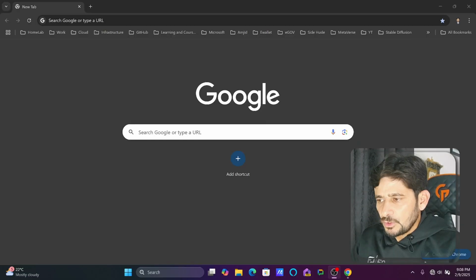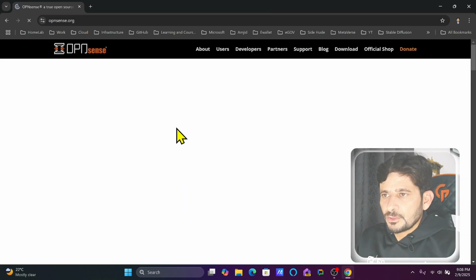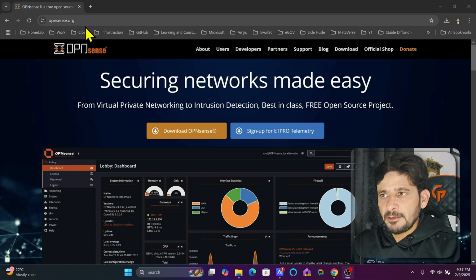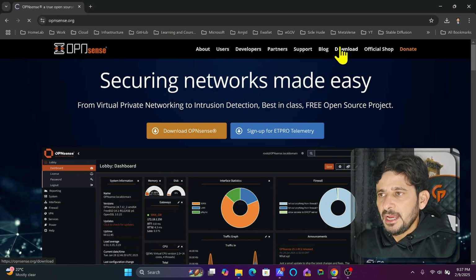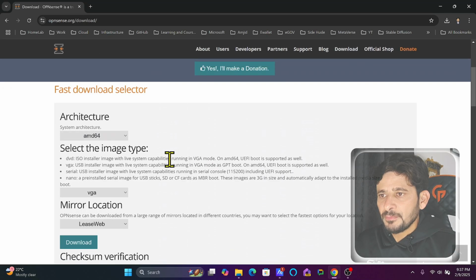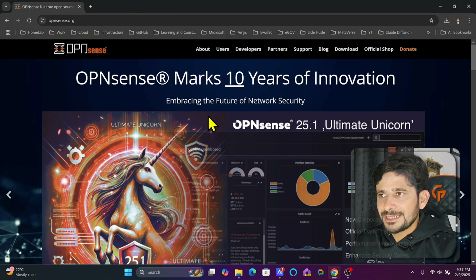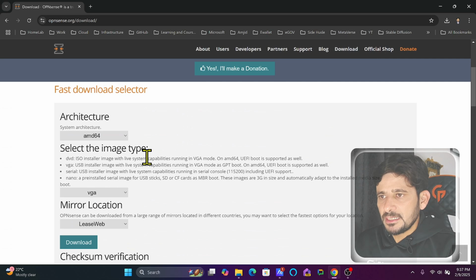So let me show you. We will simply go to opnsense.org, which is a true open source security platform. So you'll be going to the website and then click on download. And the moment you click, you will see these are the options available. Of course, on the home page also, you will see OPNsense 25.1. So download OPNsense, you will see this page here.